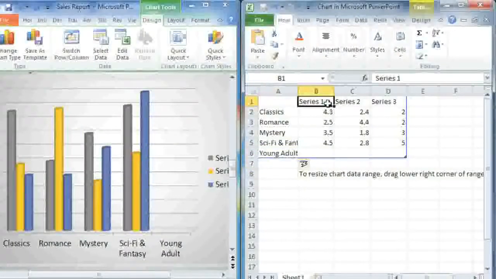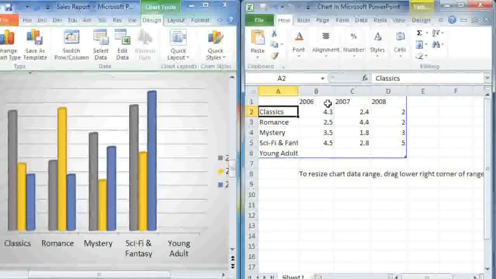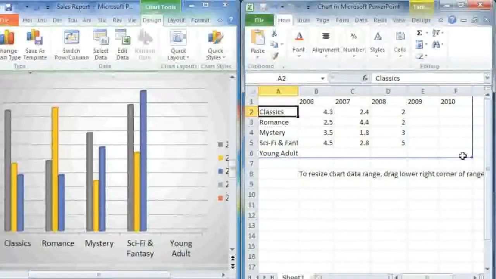We're going to be covering the last 5 years, from 2006 to 2010. Anything you want to include on your chart has to be inside this little blue box, so I'm going to drag the bottom right corner to make some more room. And Excel automatically finishes the series with 2009 and 2010.